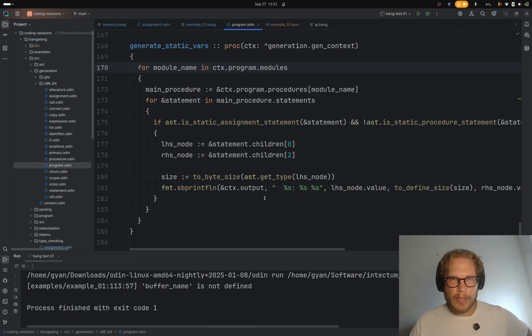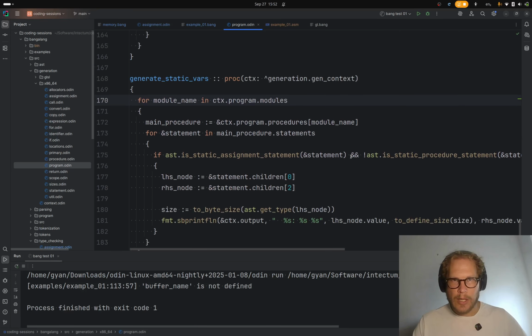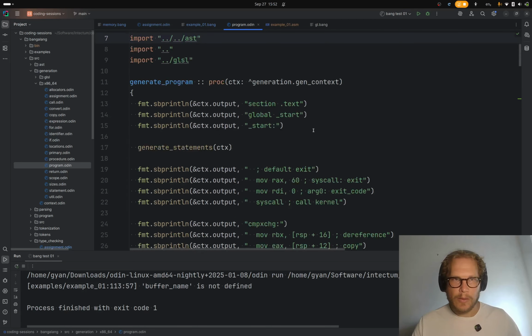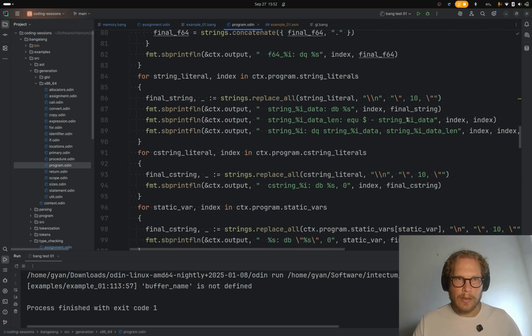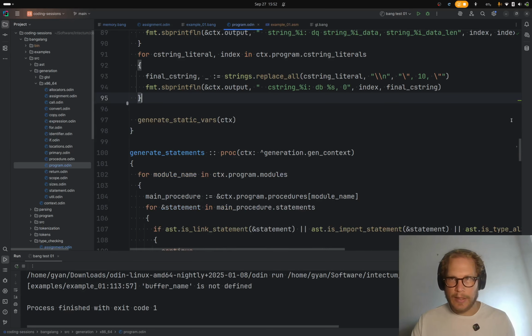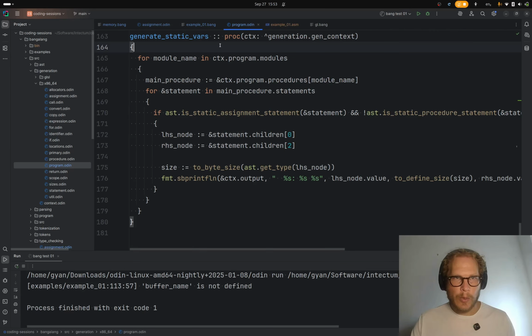So we want this to be not so restrictive. I think I also want to make it so that it uses the static vars. Did we do that up here? We do, up here. So I might just actually cut that out, bring it down to here.